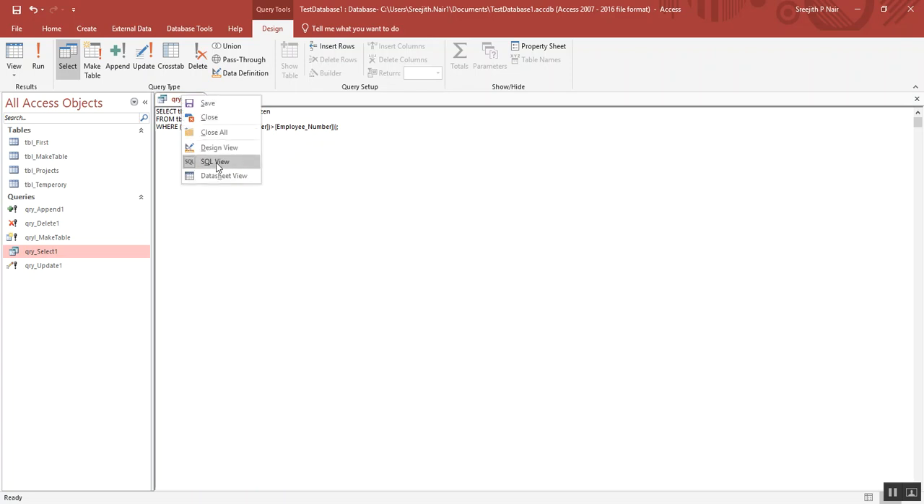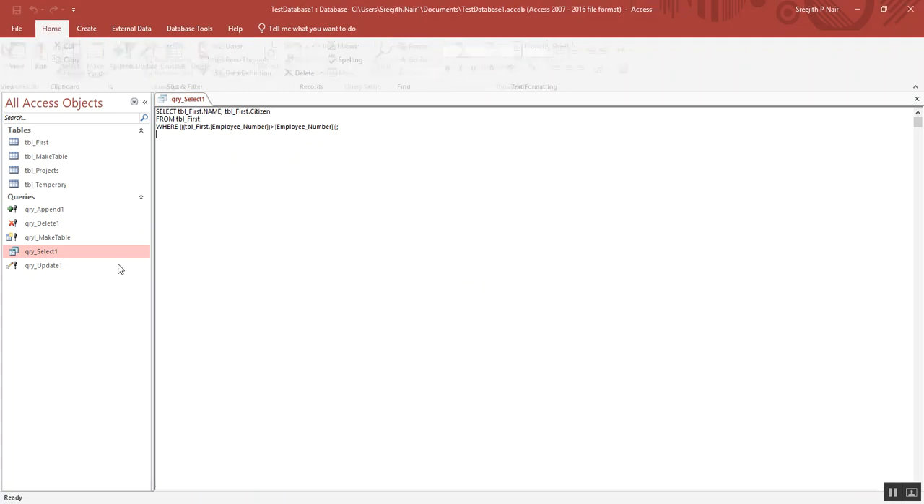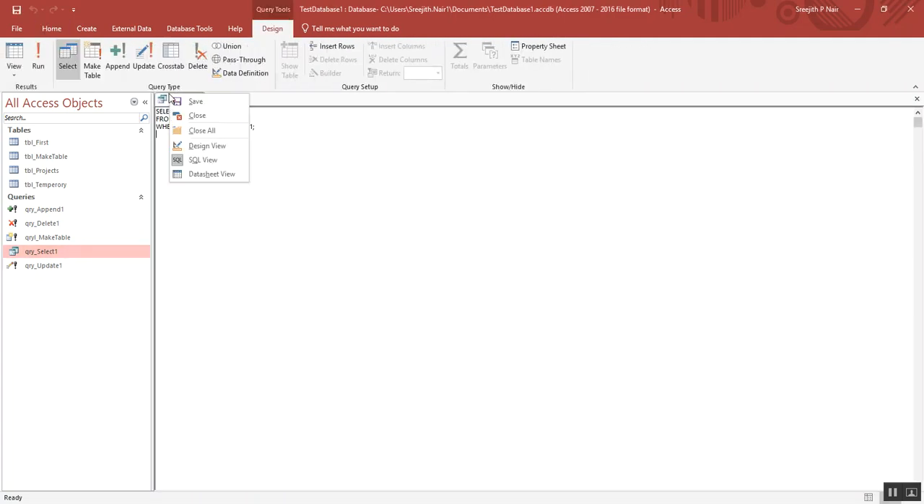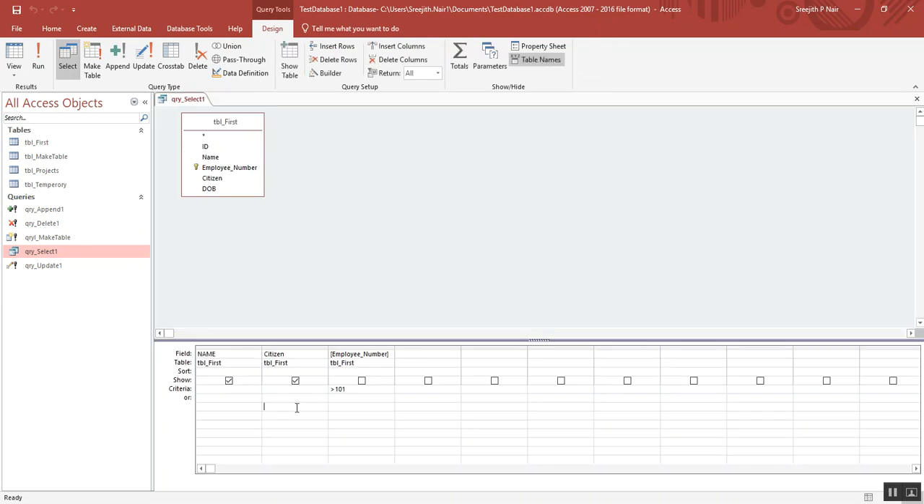Okay, so I'm just closing it. I'm not going to save it. Again, I'm going to design view. Okay, this time we are going to give a parameter, citizenship. Now, putting it in close brackets. Then I'm running.